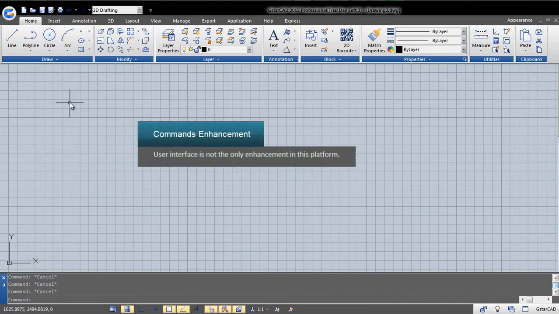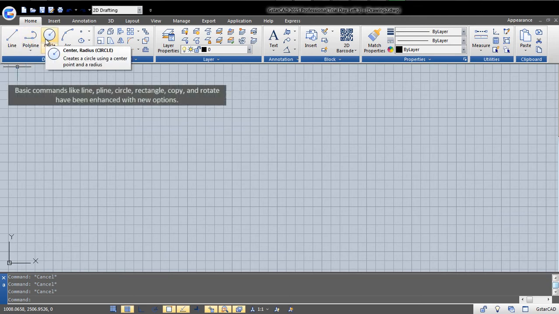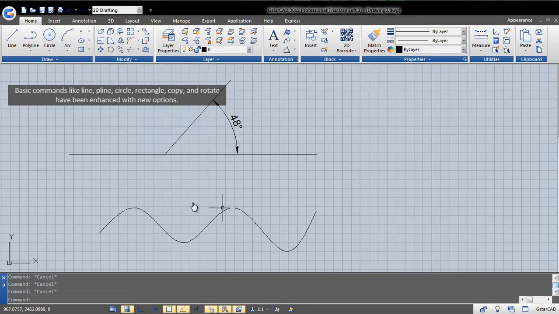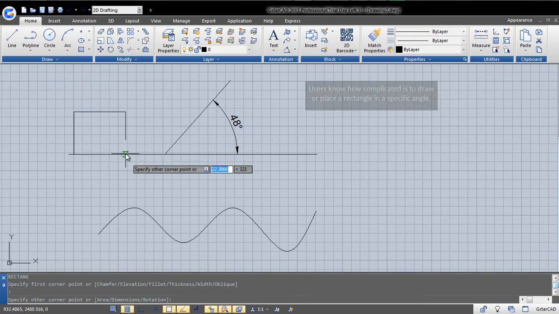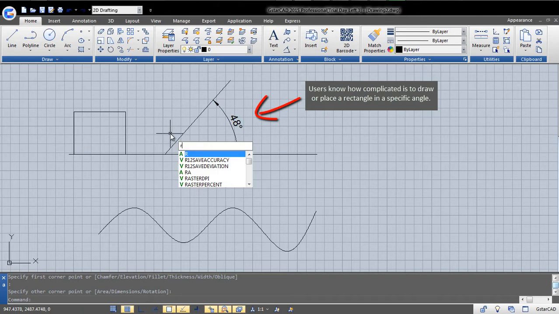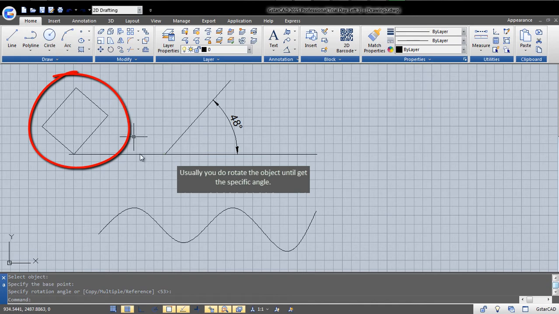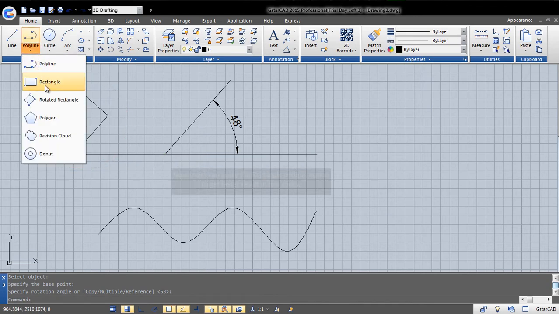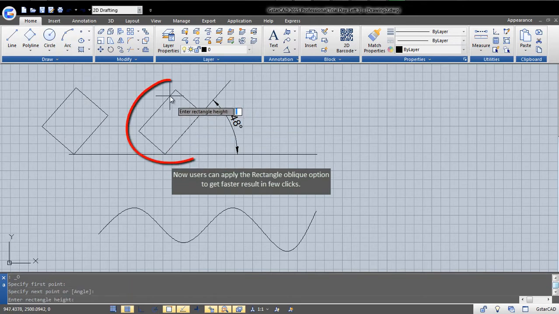User interface is not the only enhancement in this platform. Basic commands like line, polyline, circle, rectangle, copy, and rotate have been enhanced with new options. Let's see a quick sample. Users know how complicated it is to draw or place a rectangle at a specific angle. Usually, you rotate the object until you get the specific angle. Now, users can apply the rectangle oblique option to get a faster result in a few clicks.